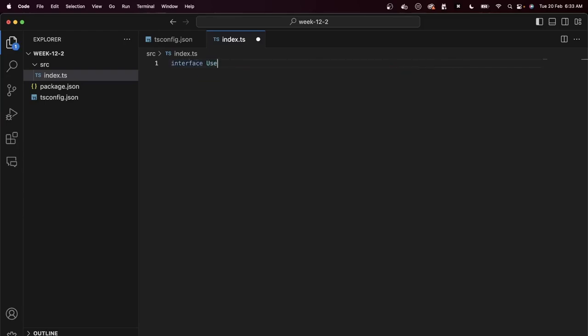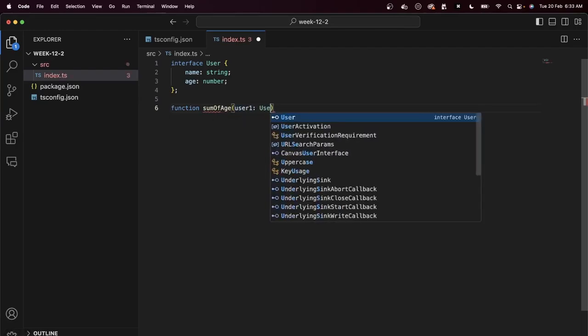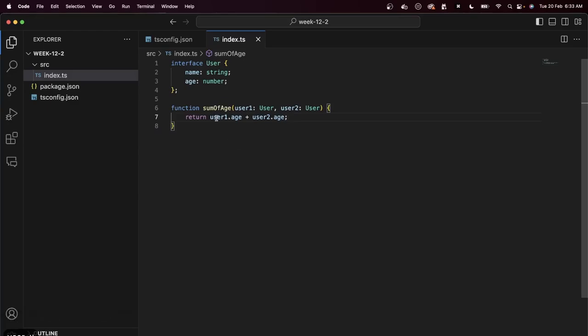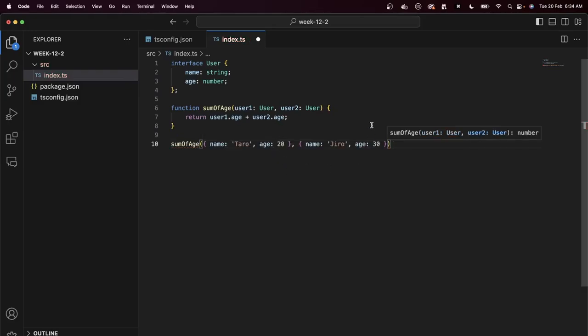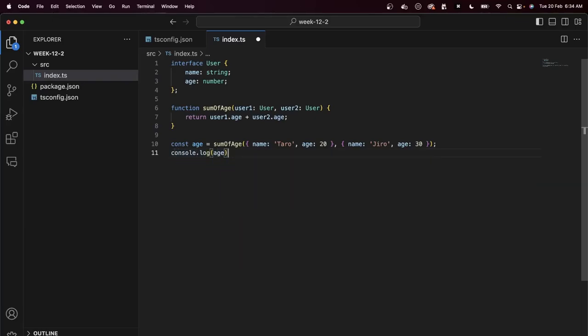If you remember, we had an interface called user who had a name, string, and age number. Copilot helped me out here. Make sure you have it turned off if you're typing this for the first time. I had a function called sum of age, which takes user1 as an input, user2 as an input, and returns user1.age plus user2.age. And then I would call sum of age with two arguments. In my case, Copilot gave me two of these arguments. If I log this, then what do you think should come on screen? 50 should come on screen because the sum of 20 and 30 is 50.